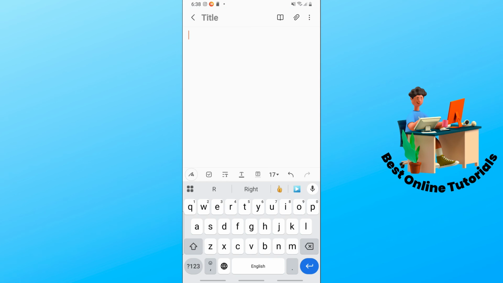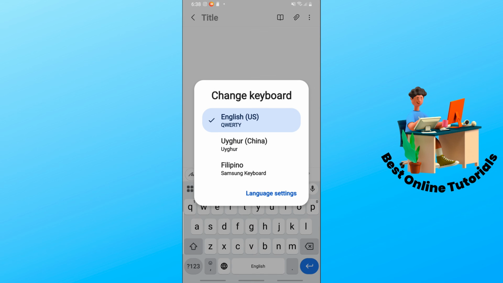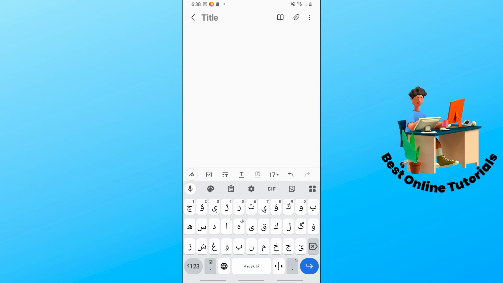Now, guys, from here, make sure to tap the space bar for a long time. And you can just simply select the language that you have. And as you can see, it will be changed.